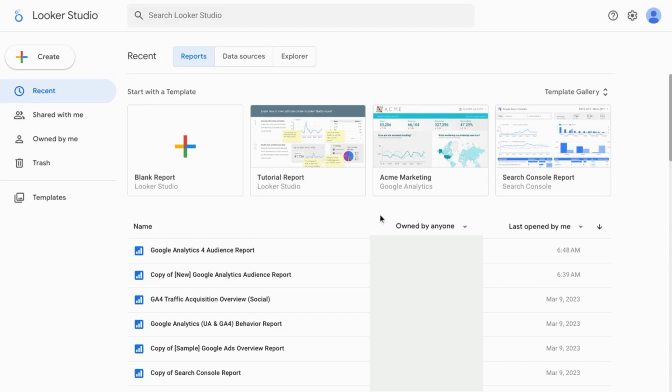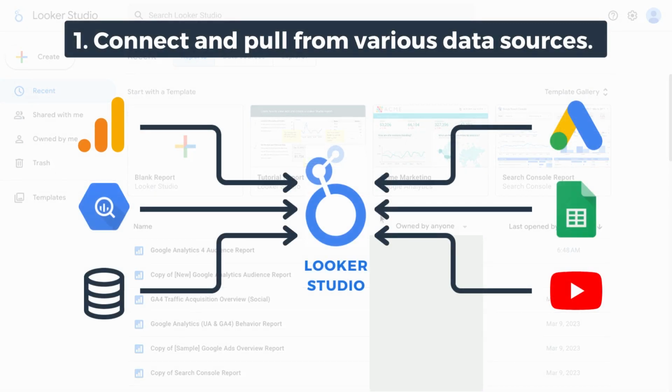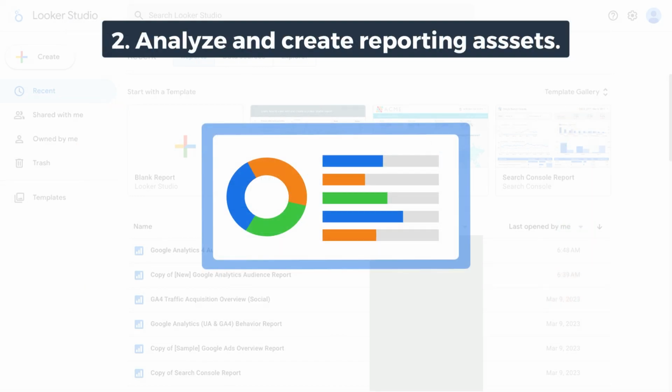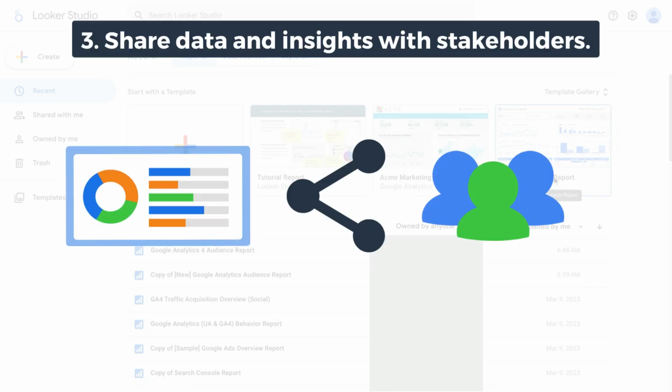It helps you do a couple things. One, manage data sources, bring data sources together so you can pull from those data sources. Two, analyze and create dashboarding and reporting assets to help you uncover insights from your data. And number three, it helps you share and democratize data. Share your reports, your dashboards, so others on your team, other stakeholders can look at those data assets.